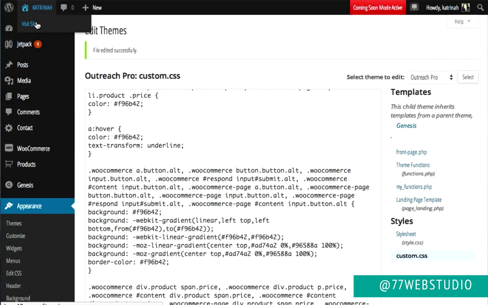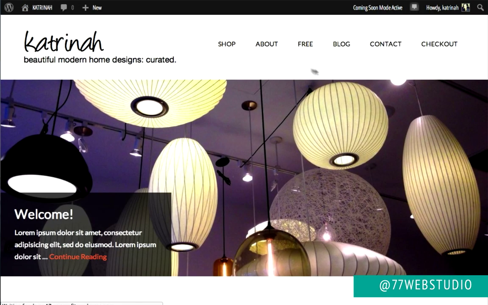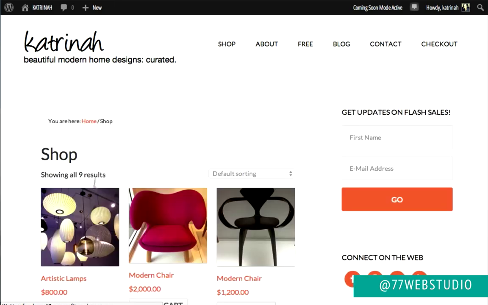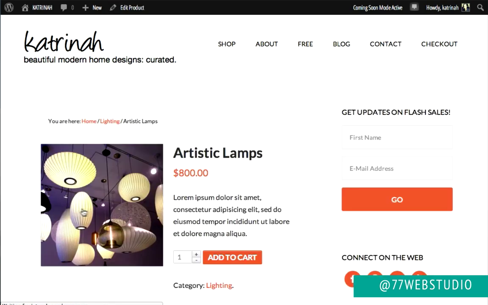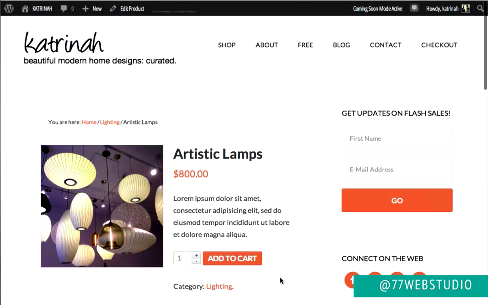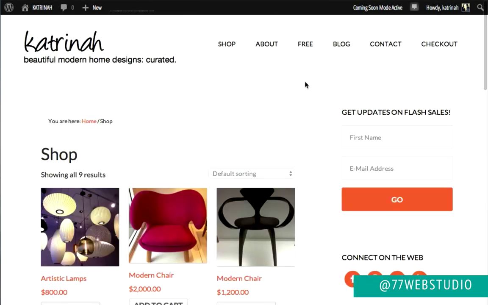Now when I go back to the site by clicking on Visit Site, and then I click on Shop, now when I click on that product, now we see that the price is in orange and the button is in orange as well. So that looks so much better. So this is how you add products to your WordPress e-commerce website, and you can customize WooCommerce.